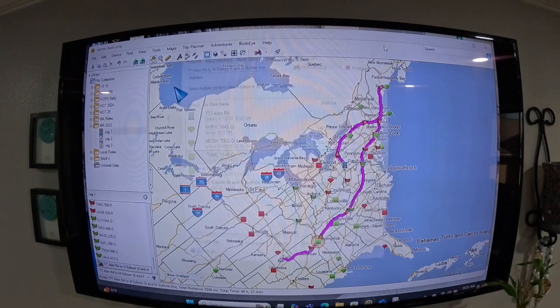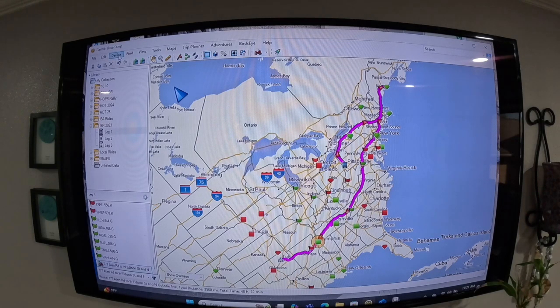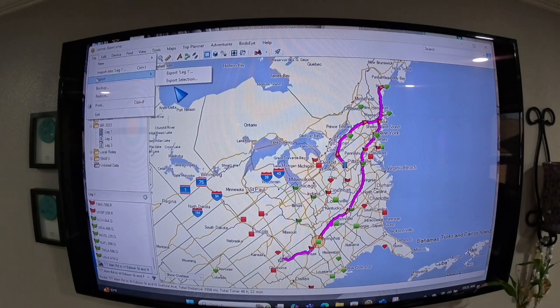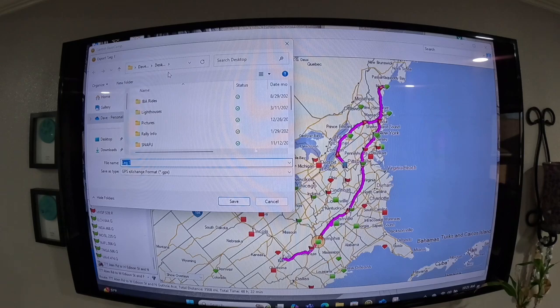So once you build a route that you're happy with, if you have your Garmin attached to your computer, you can just hit device and send leg, and it's going to send the route and all your stops to it. For me, I go to File and I go Export, and I export it to my desktop. I save it to my desktop, and then I email it to myself, and I airdrop it into the Tread app, and that puts it straight in my Garmin, and I don't have to connect my computer to my GPS.